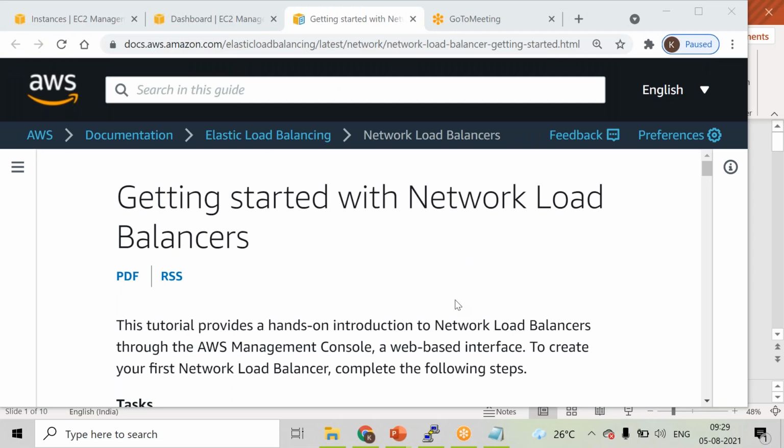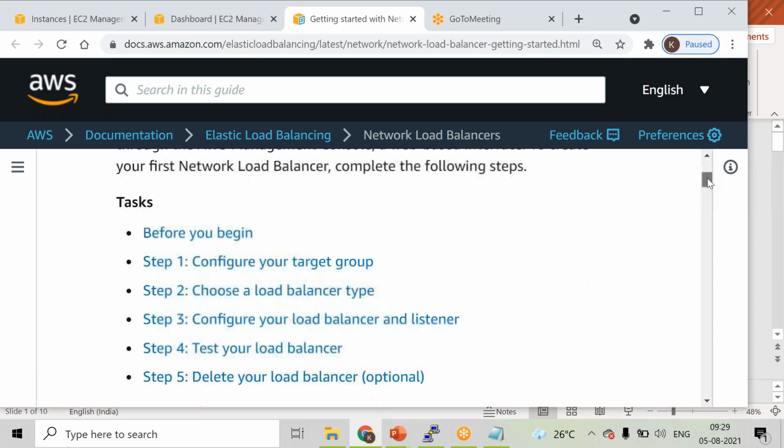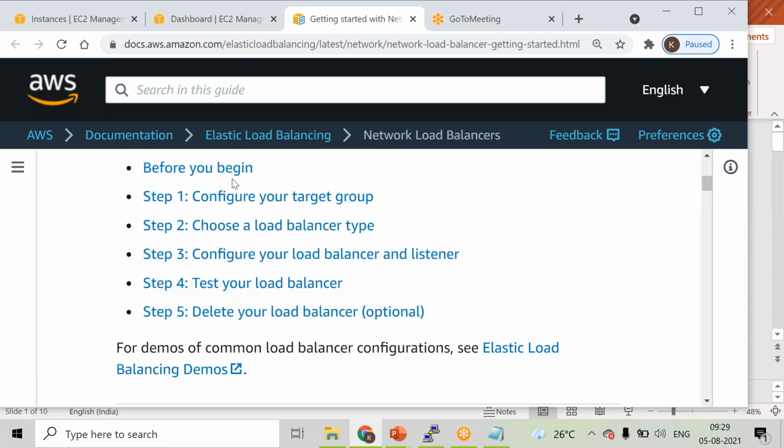Right. So here we'll initially see what are the steps that are included. So as I said, only the listener section will be the difference. So అందుకని ఇక్కడ మనకి ఎక్కువ difference ఉండదు. So the first thing is configuring the target group.